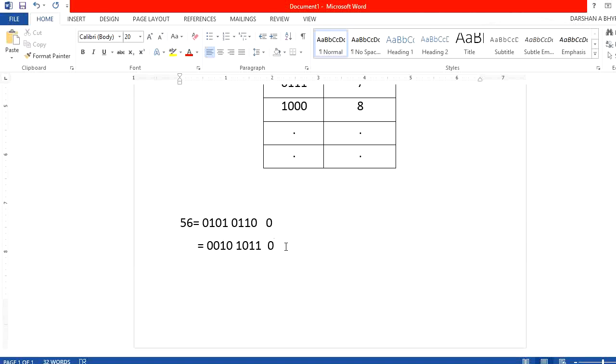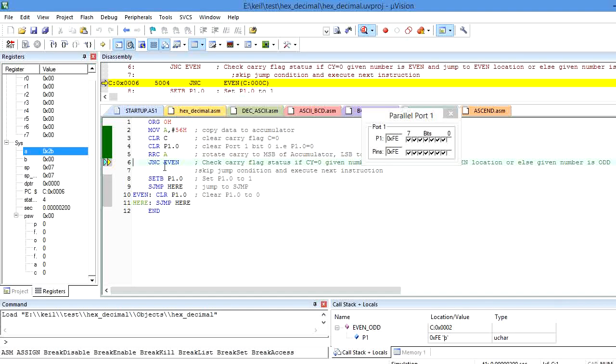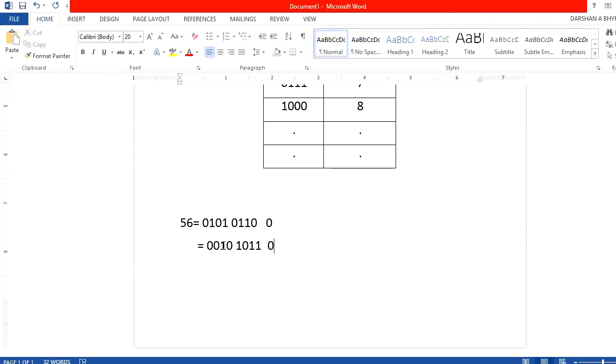So based on the carry flag status, we will decide whether the given number is odd or even here. So this is what it is. I am performing the rotate right through carry in the accumulator. After that, what will it become? 2B. This value can be written as 0010, which is 2, and 1011, which is B here. So this is what is stored in the accumulator here.